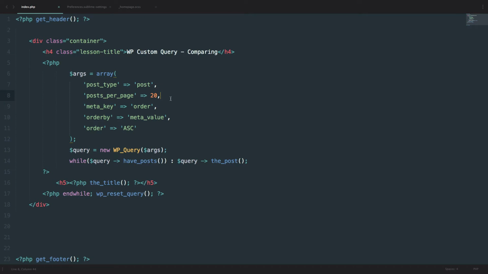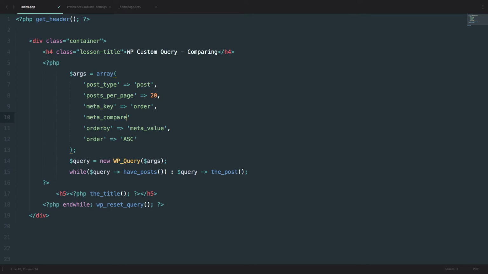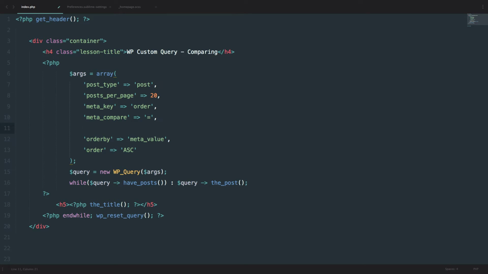Well, you can do it actually very easily. So we already got a meta key, so we are looking at the field called order. So now we have to say to WordPress meta compare. So this is very important, and we want to set the operator for that comparison. So the operators can be equals, less than, not equal, and so on. So if we want to say show me only the posts that have a value of 1 in the order custom field, then you would do equals, and then you have to have something to compare it to. So we have meta key order, compare equals, and then meta value.